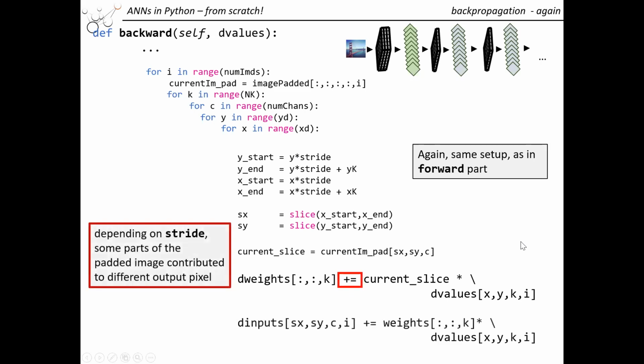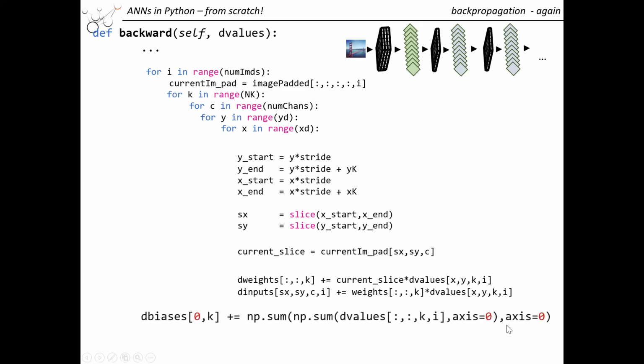Then we need the inputs, and that is the product of the weights and the d-values. So also here, the weights refer to the particular kernel, and we have the inputs for all the different slices, so the weights times the d-values. And finally, we have to sum up for the biases, for the d-biases, and the sum goes over all coordinates, x and y, and kernel-wise over all images.